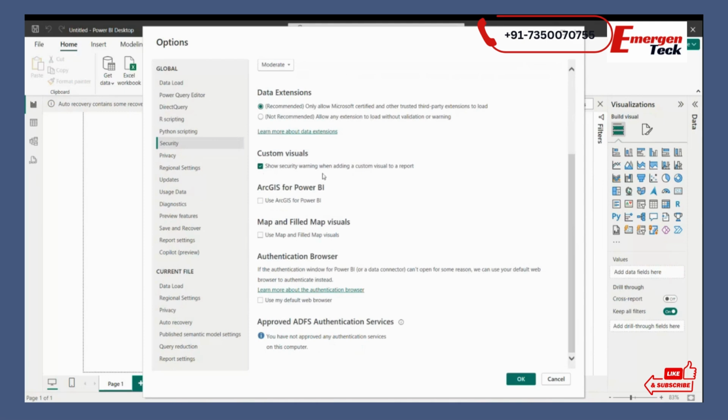then custom visuals, if you want to add security on the visual level, that you can do here. Then these are some options which are related to map and field visual. If you want to use the map and field map visuals, just check mark this.